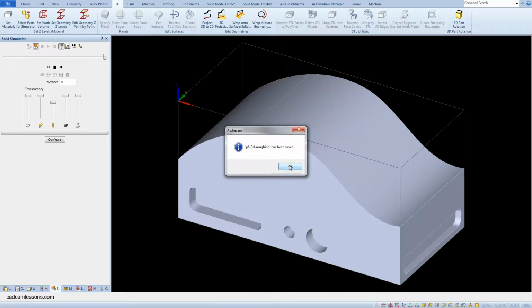Okay. Having such a design prepared, we can proceed to 3-axis machining.